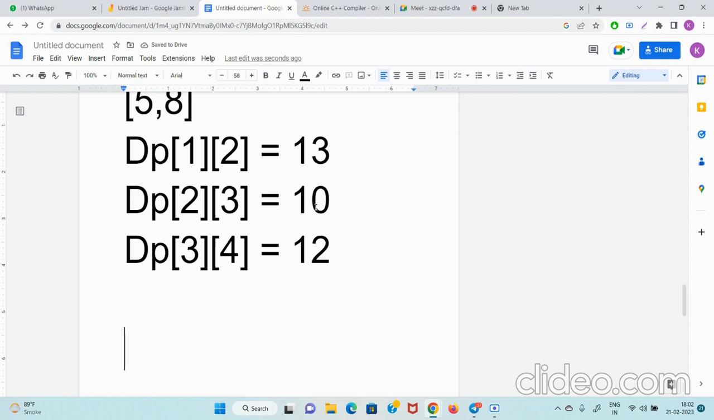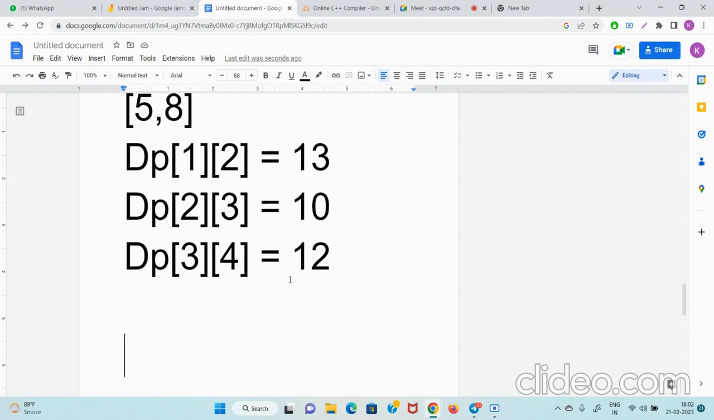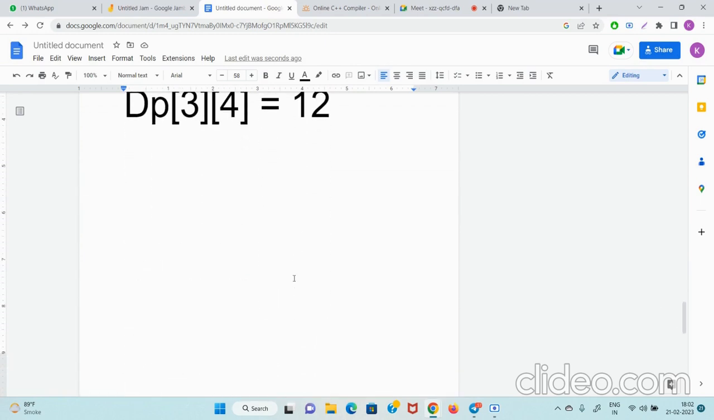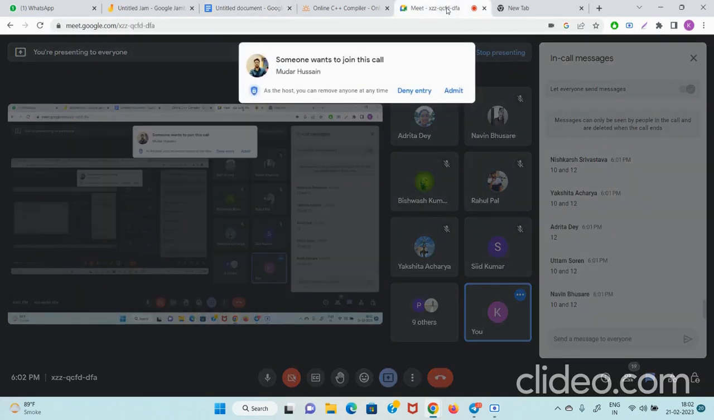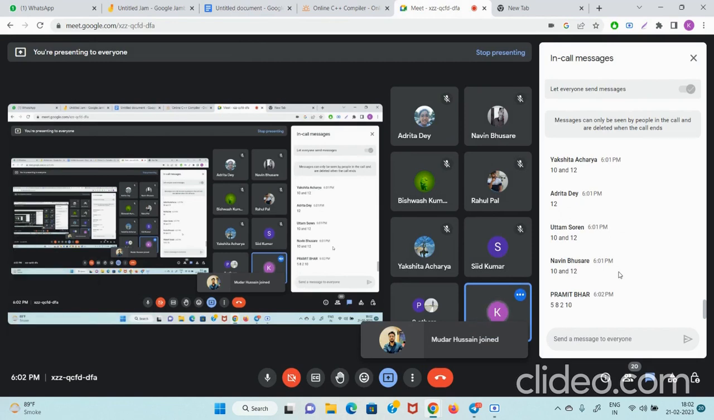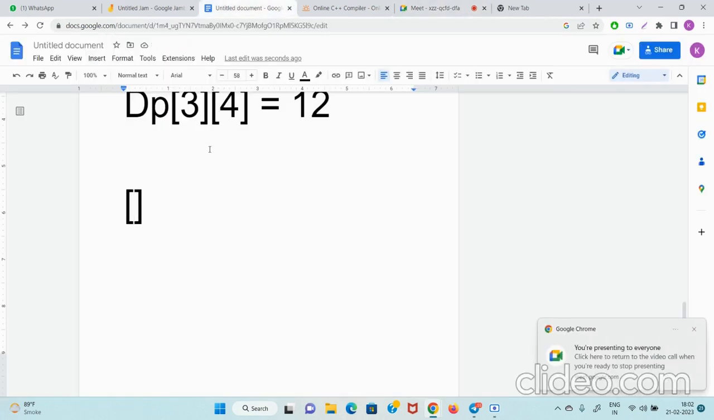Okay, guys. Now, guys, comes the interesting part. Can anyone tell me what was our array? Whoever says it gets a 100 rupees Dairy Milk Silk in the chat. What was our original array, guys? Pramit will get the 100 rupees Dairy Milk Silk. Good. 5, 8, 2, 10. So 5, 8, 2, 10. Okay. This is it.